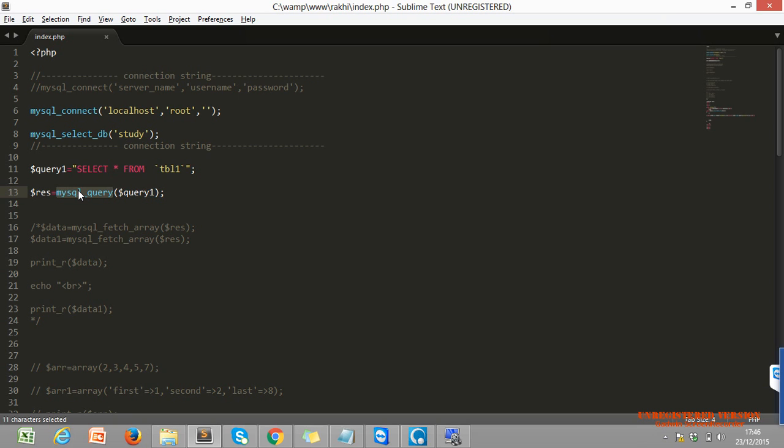In short, mysql_query is used just to execute SQL queries. It doesn't matter which SQL command. In our current condition it is the select command, but it can be insert and delete also. Okay, let's move ahead.